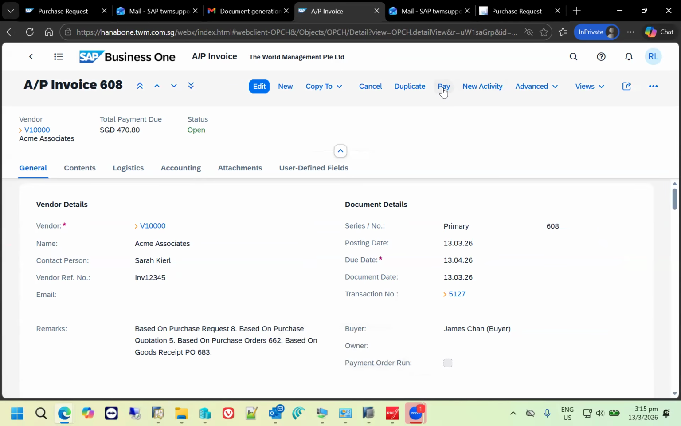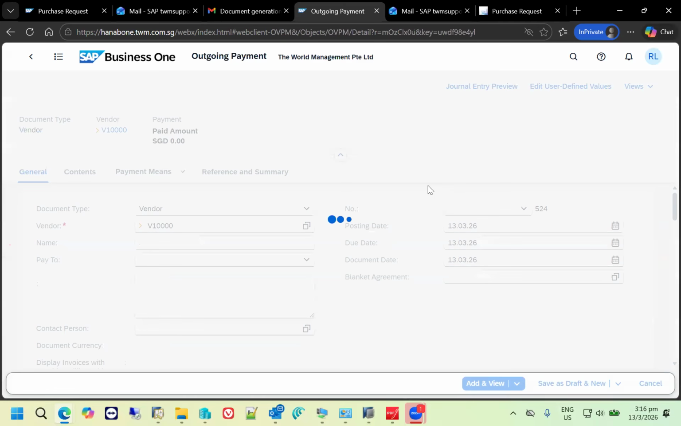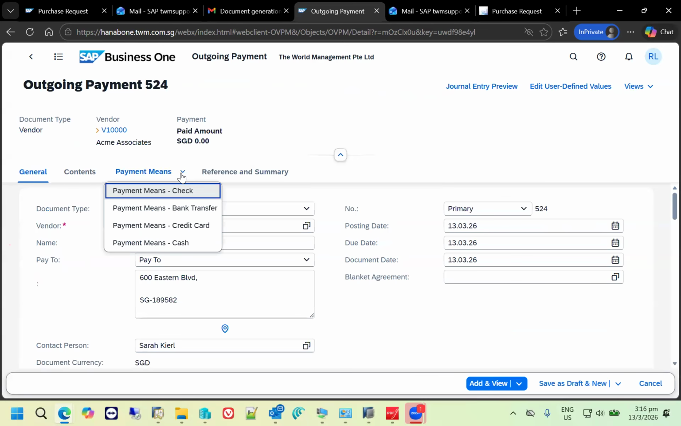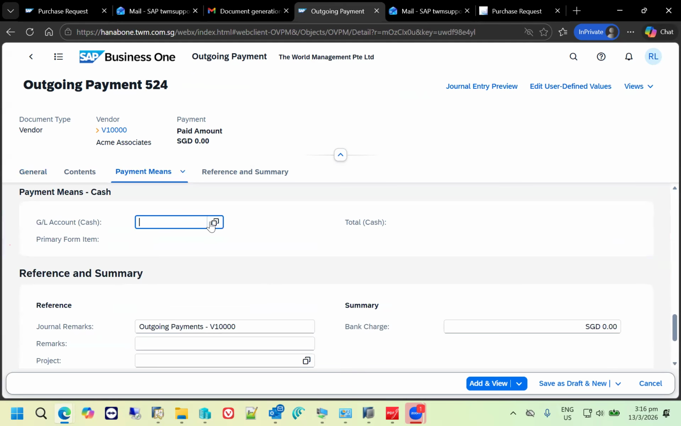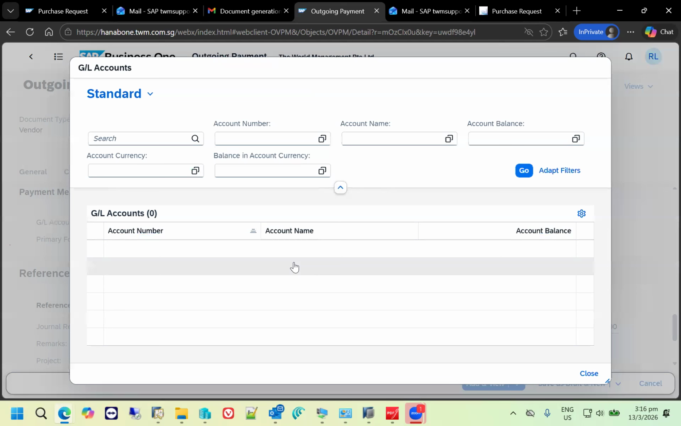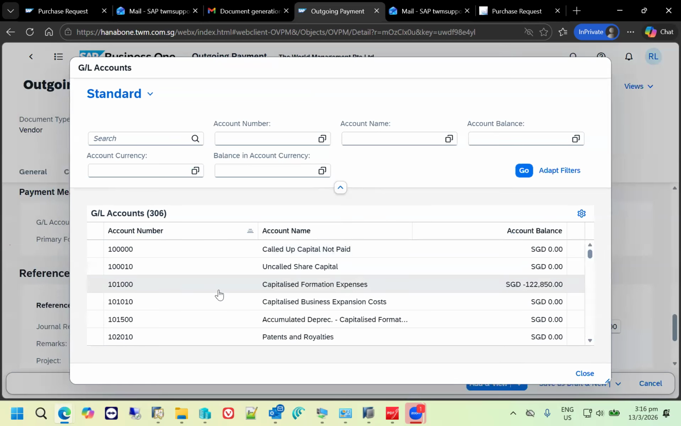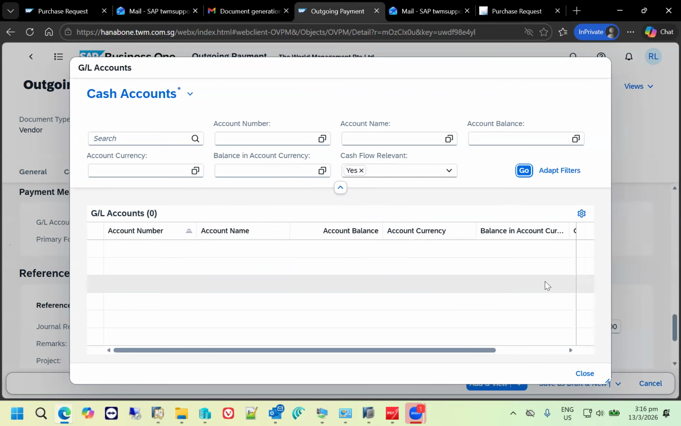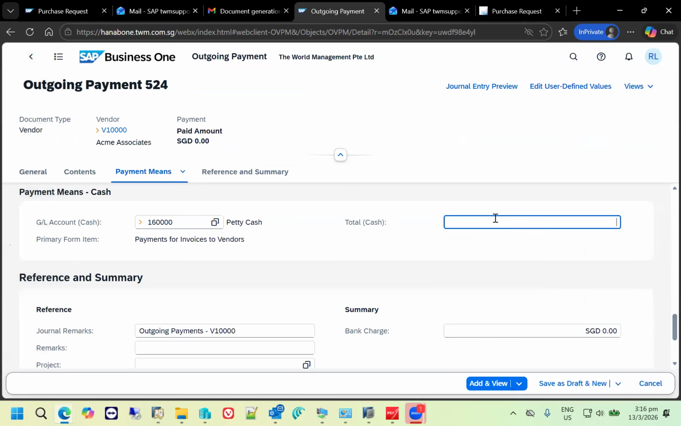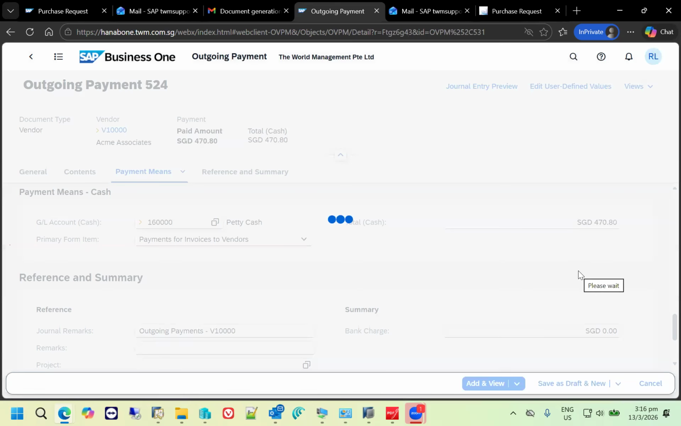Next, I will click on the pay button one more time. I can then make payment to this supplier again. So from here, I can go to the payment means, I can go to the cash. So now I need to choose the cash account. So I click on the value help. By default the system shows me all the GL accounts, but I do not want that, I just want the cash account. So the system will give me the cash related accounts for me to choose from. Choose, go. Then again, the shortcut is Control B. The system will copy the payment amount into here. And then I will click on add and view and say yes.